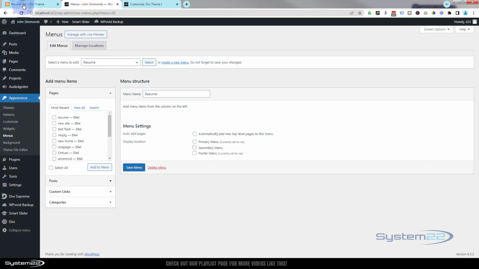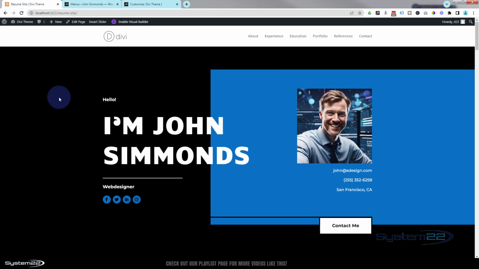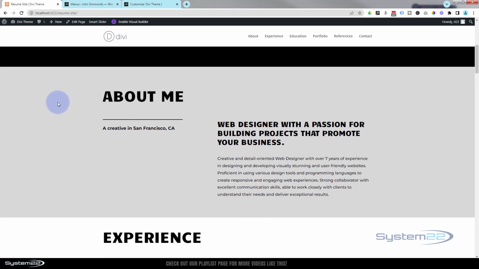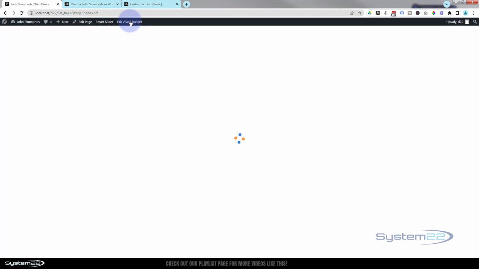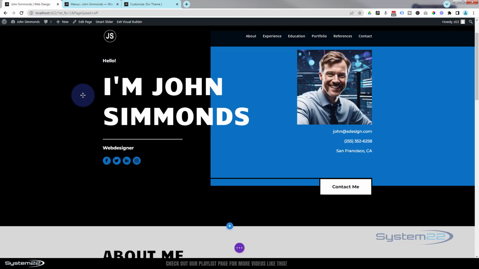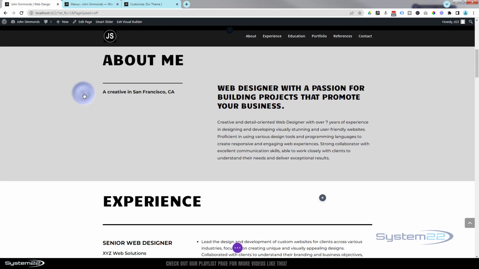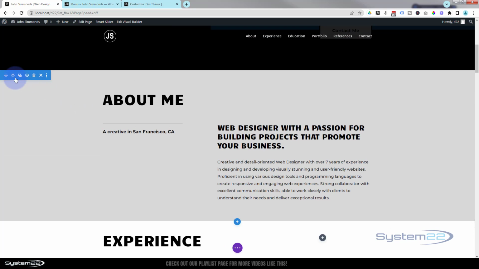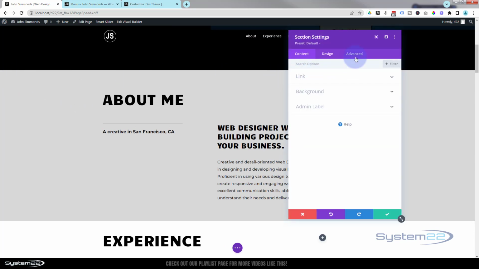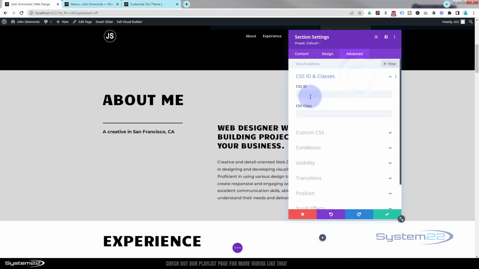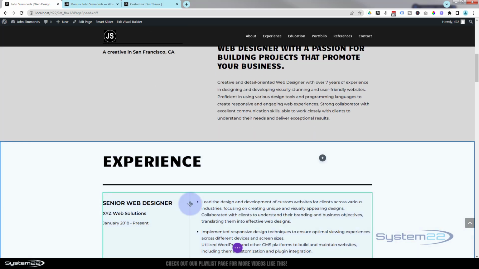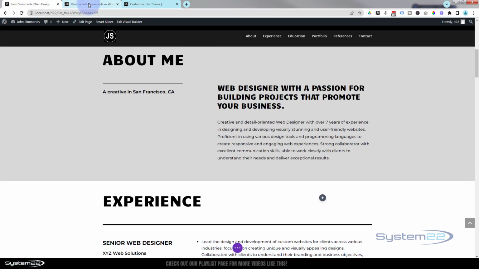So if we go back to our page, we don't need to link to this one, it's right at the top. About, I want to make sure this has got a CSS ID of about. And we'll go in there. Advanced, CSS IDs and classes. No ID, I'm going to call this about. Keep things simple. I know I've got experience, edu, I've done all of those right there. So we can go back to our menus here.